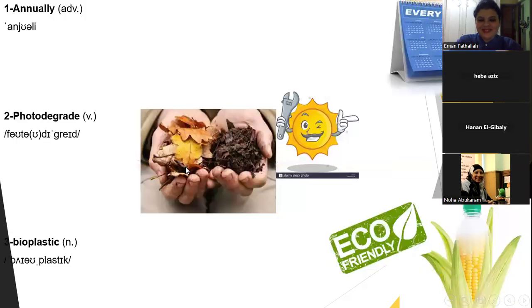Let's move next. Okay, so I'm gonna show you a video. But before we see the video, I want you to get to know three new words. Number one, the word annually, which means every year. Number two, photodegrade. And number three, bioplastic. Okay, so if I ask you about the word annually, what does it mean?